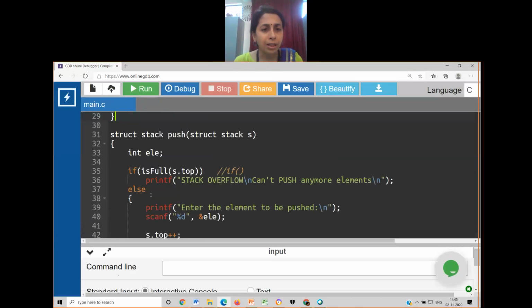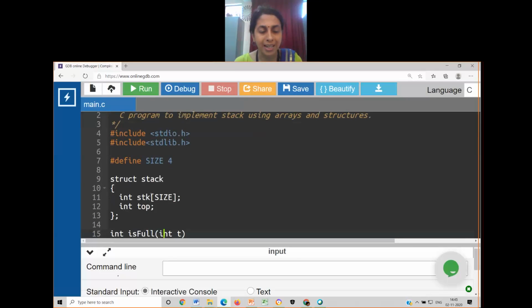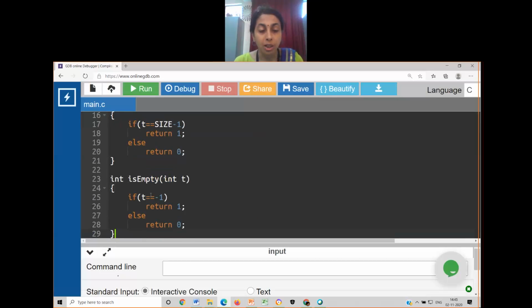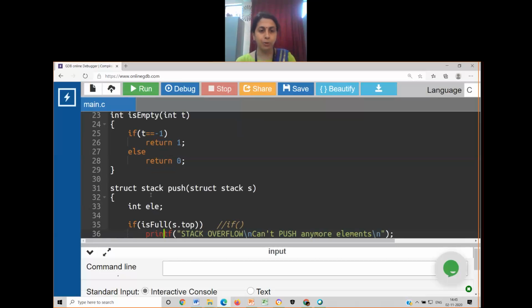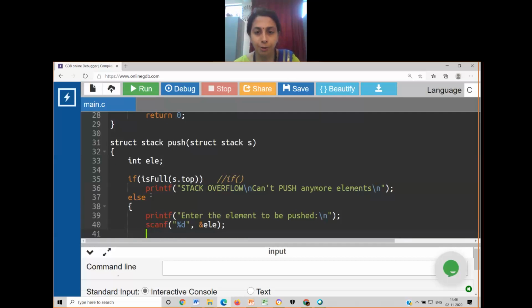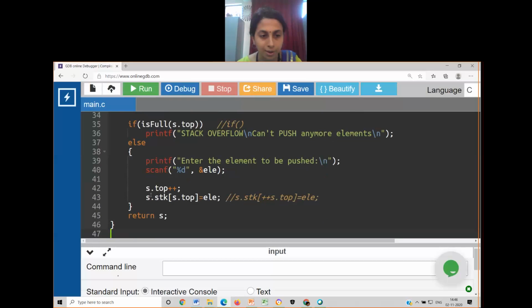If you can remember, in the previous class we had created one structure by name stack, and we had written the isFull function and isEmpty function, which accept only the top of the stack, and top of the stack is enough to check empty or full. Then the push function calls isFull. If it returns true, then it is a stack overflow condition. Otherwise, you will read the element to be pushed and push it onto the stack.